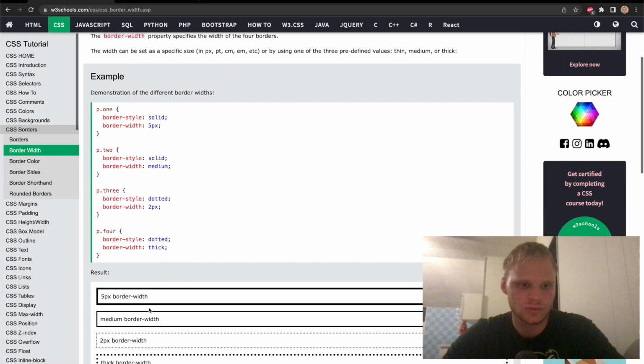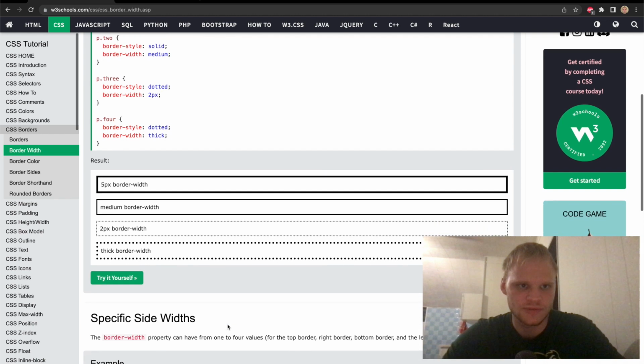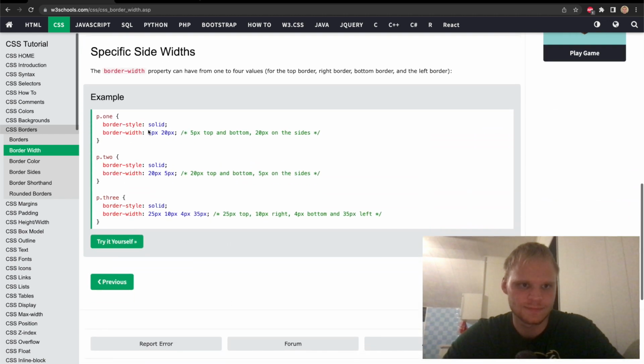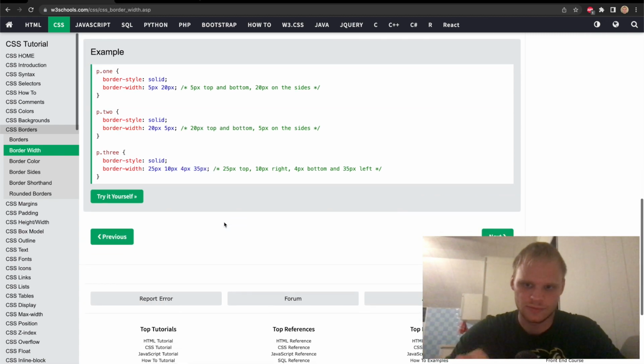Next, border width. Here you can set the border width. Pretty self-explanatory. Specific side width. So here you can do 5 pixels on the top and bottom, 20 pixels on the sides. Right here it goes top first. 25 pixels on top, 10 pixels right. So it goes top, right, bottom, left. And it kind of goes in a circle that way.